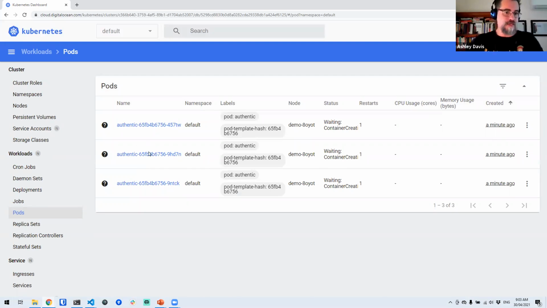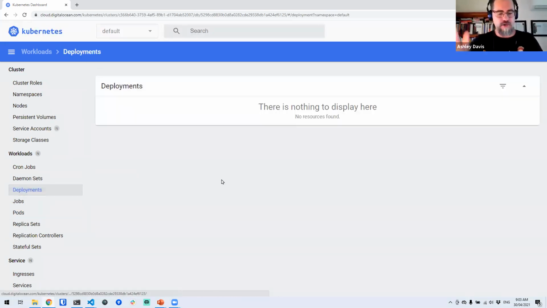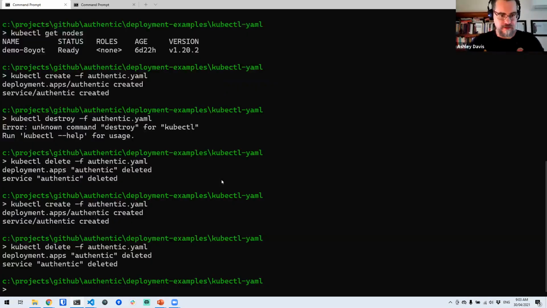So hopefully these containers here, these pods, are in the process of being deleted. And there's no deployments now. So that's gone. We've cleaned up after ourselves. I'm now going to show you the Terraform example.